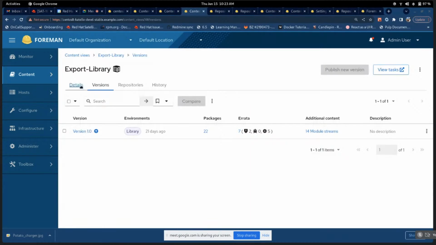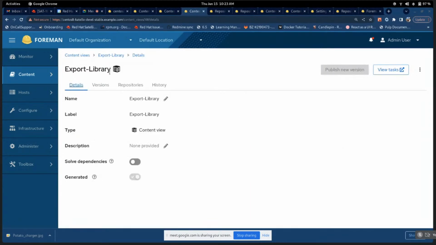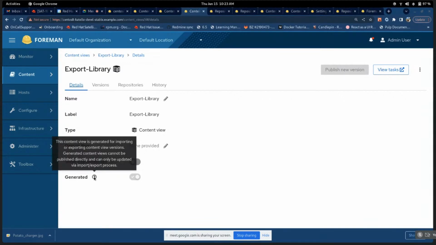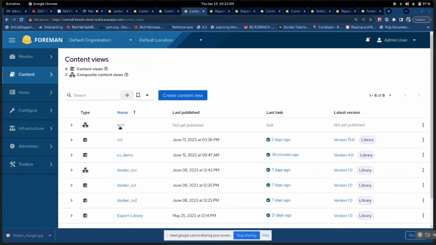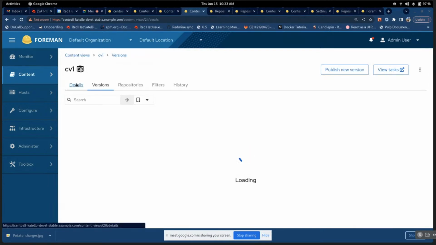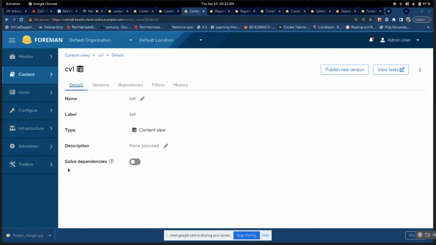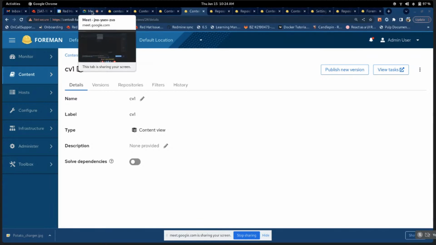Also on the details screen, for example, this export library content view is a generated content view. This was not created by the user. So we show that information here. There's also another flag called import only. If you created that for an import, you will see these flags, but you will not see them on content views that are not generated for an import export purpose. So you won't see that flag here. And yeah, I think those are all the updates I wanted to share here.